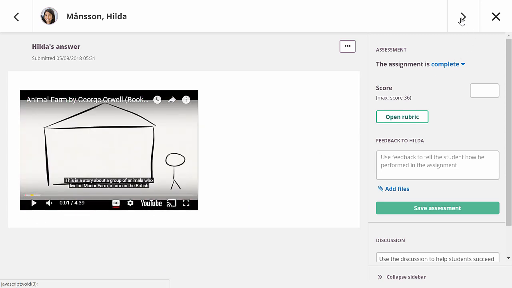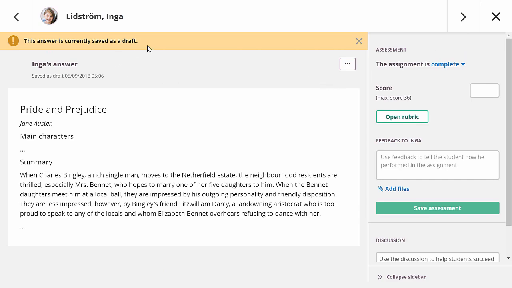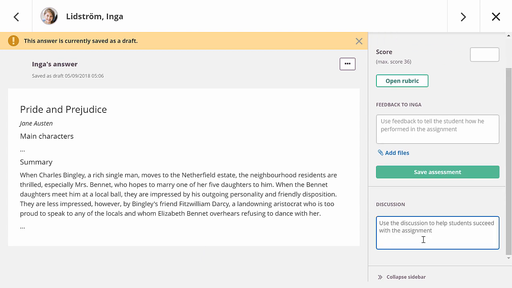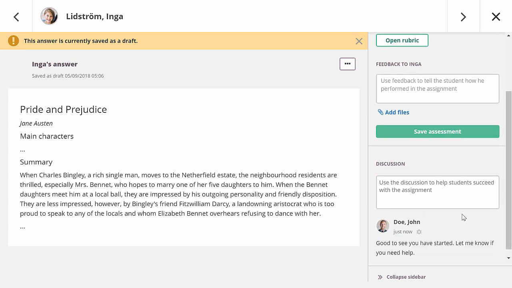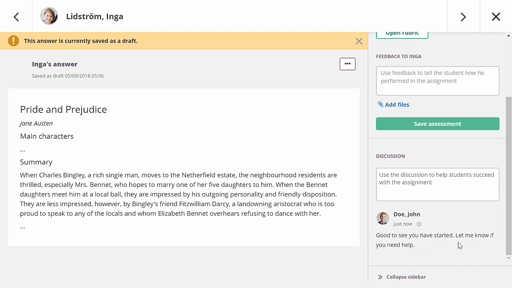If a student has saved an answer as a draft, you can also see it in the All-in-One Grader, but you will be warned that you are looking at a draft. You can assess the answer if desired, for example, if the deadline has passed. For draft answers, the discussion feature can be very powerful. It allows you to provide in-progress feedback to help students with their answer. In this video, let me just write some positive words to motivate the student.